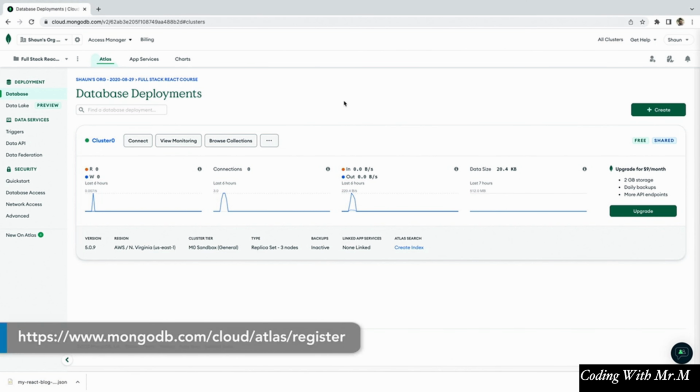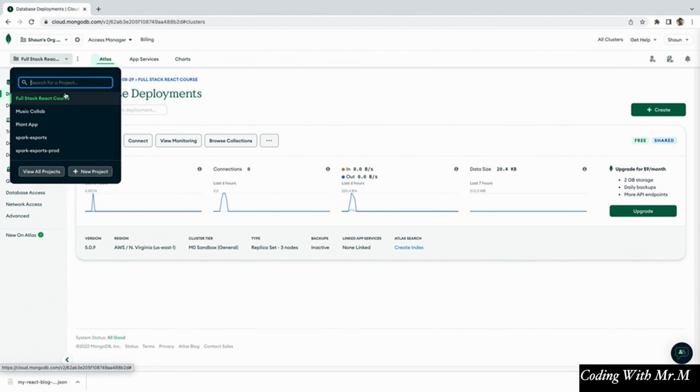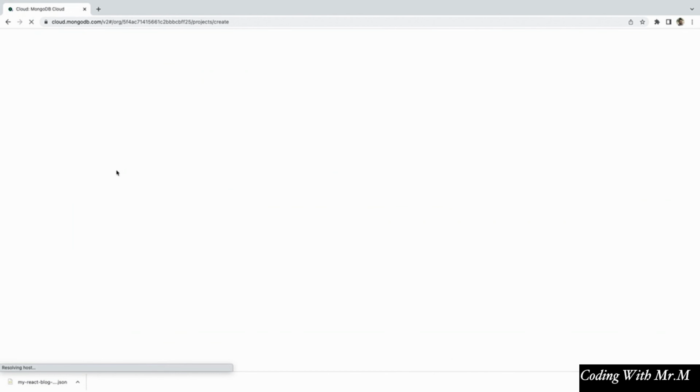So what you're going to want to do is search for MongoDB Atlas, and you'll probably have to create an account. Hopefully you don't have to put in billing information, but you might. Just be assured that it's been free for me, even though I've been using it for quite a while. And what you're going to want to do is once you get to this dashboard, you're going to create a new project. Now, I already have one called Full Stack React course. That's just from when I was testing out the code for this course.